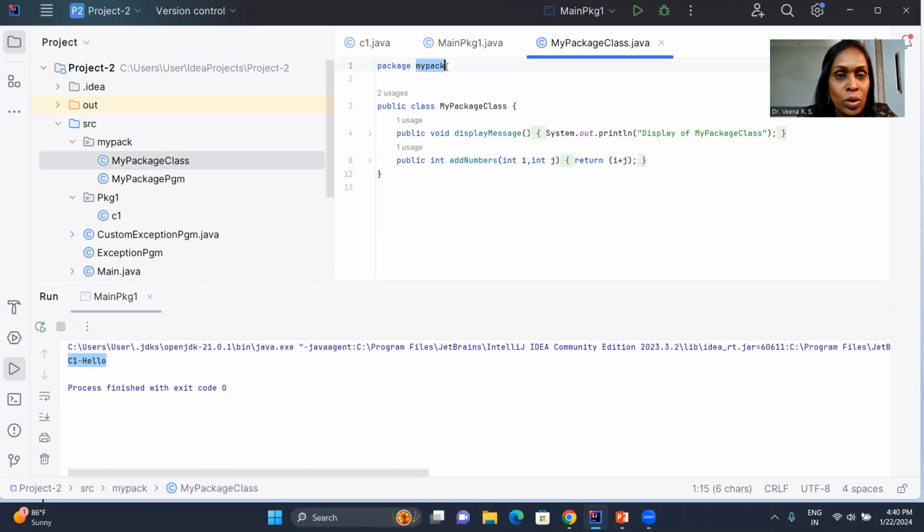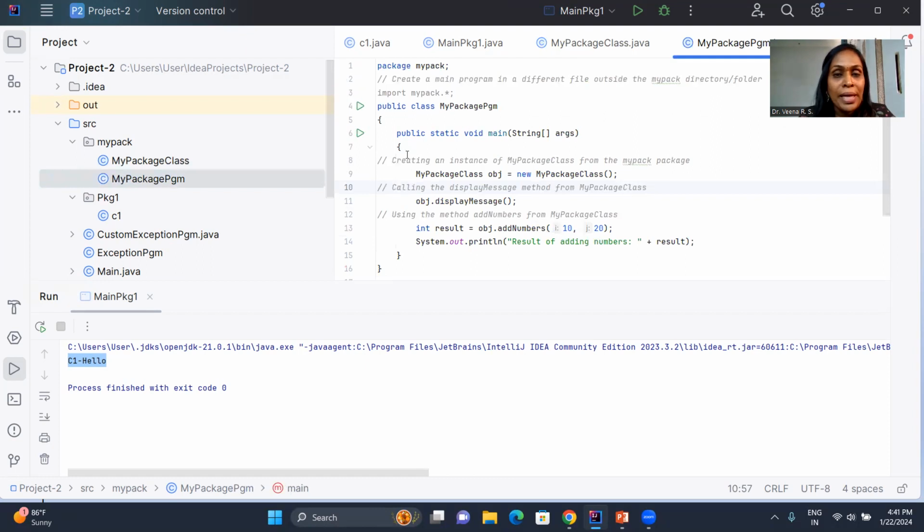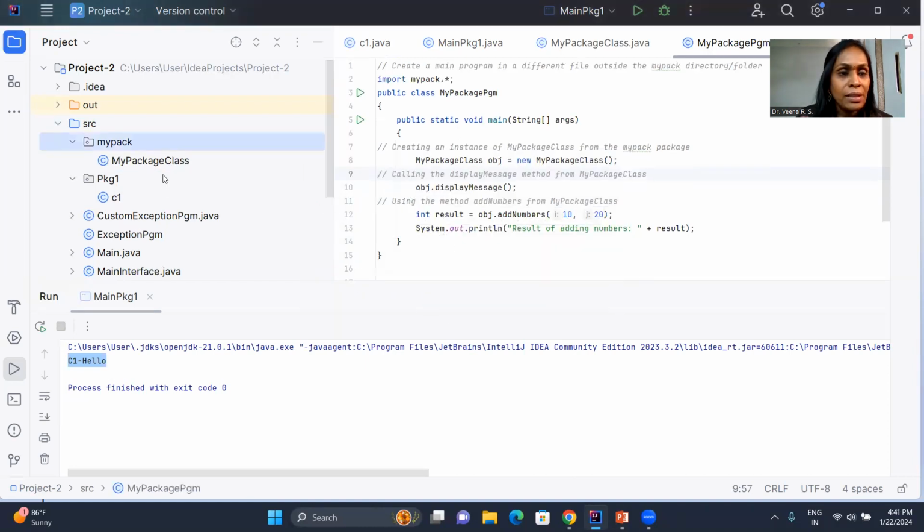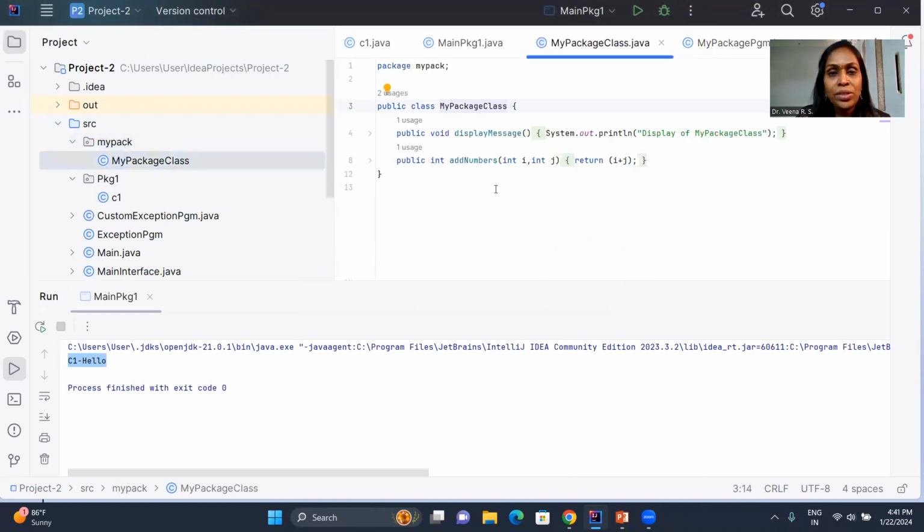So I have created one class named myPackage class that I have put into mypack. This already has the first line, that is package. That means this class is going to be stored in this. And now I have created one more program, my package program. Or you can do one thing. I'll just take this program from mypack to the source folder. See here. Now myPackage is the only class which is stored in mypack.